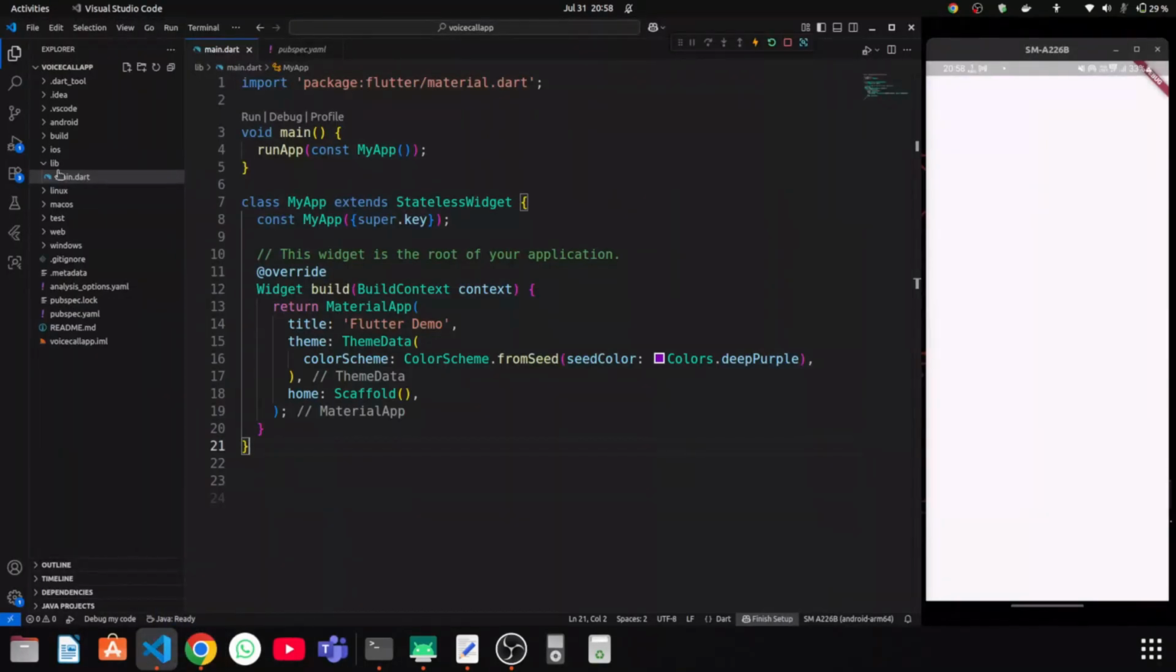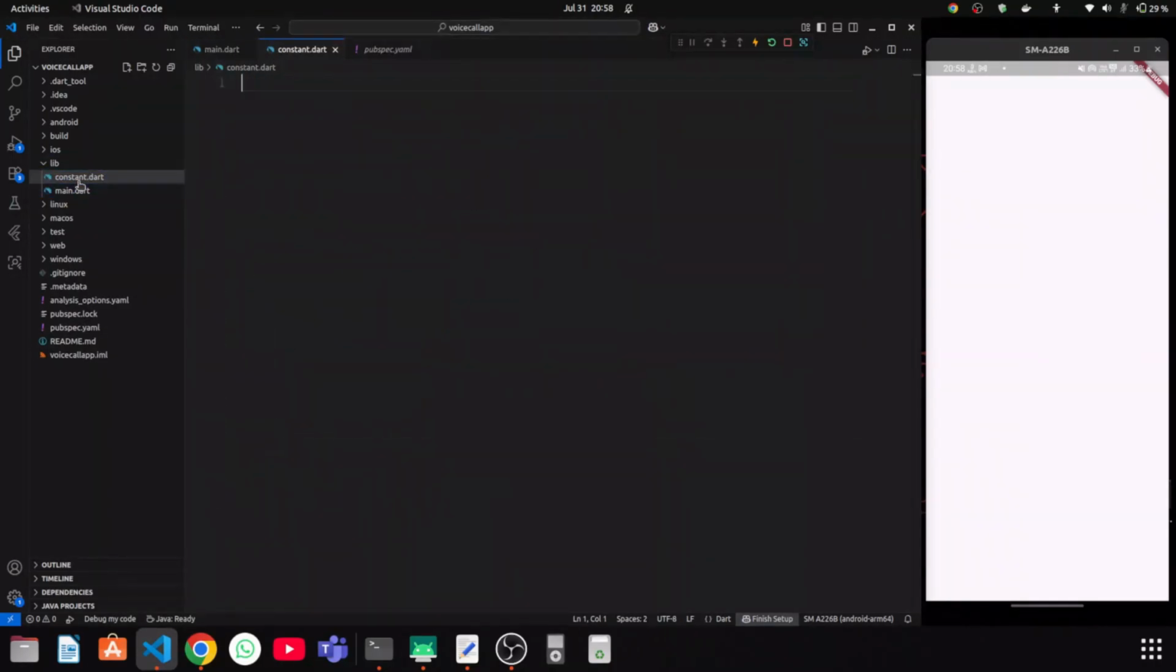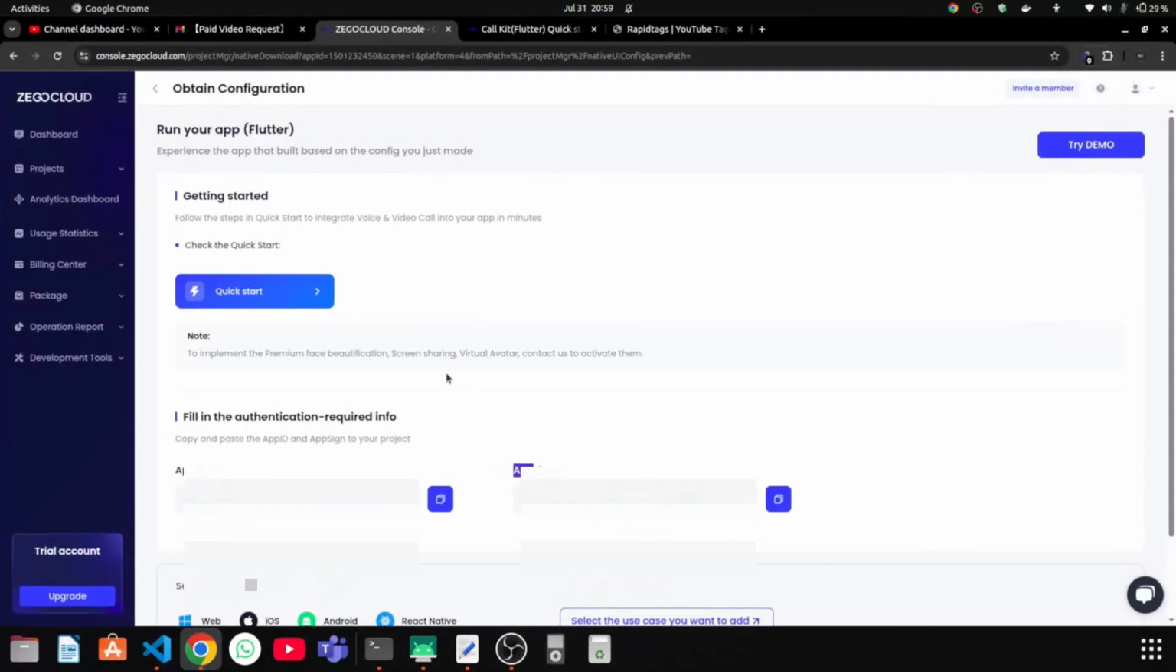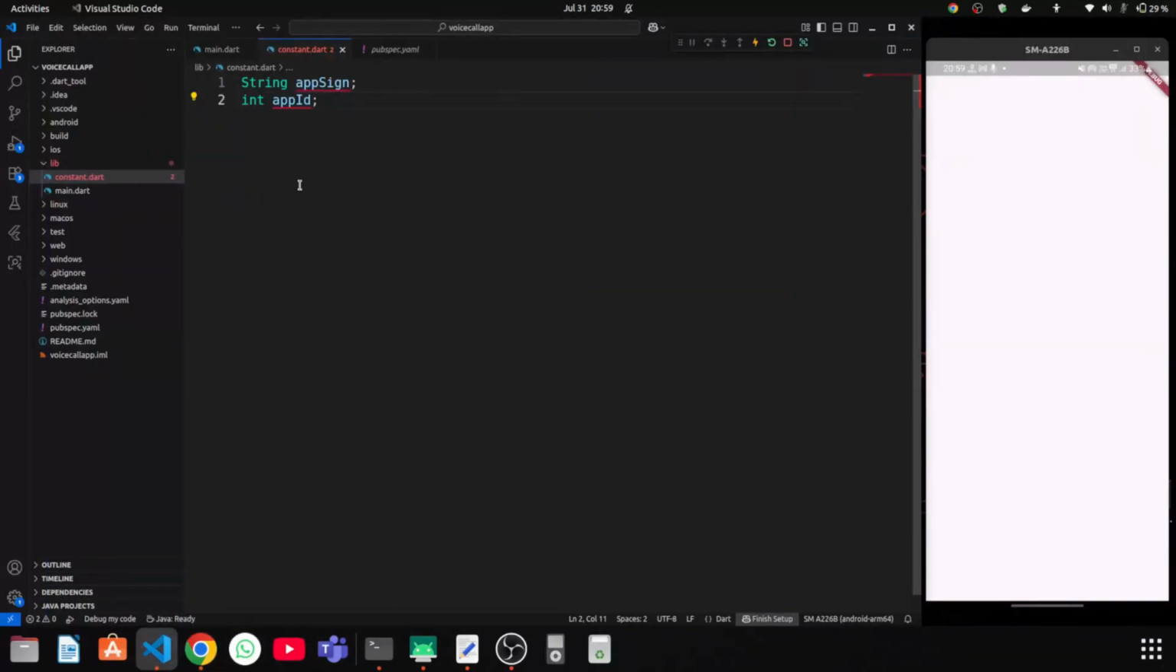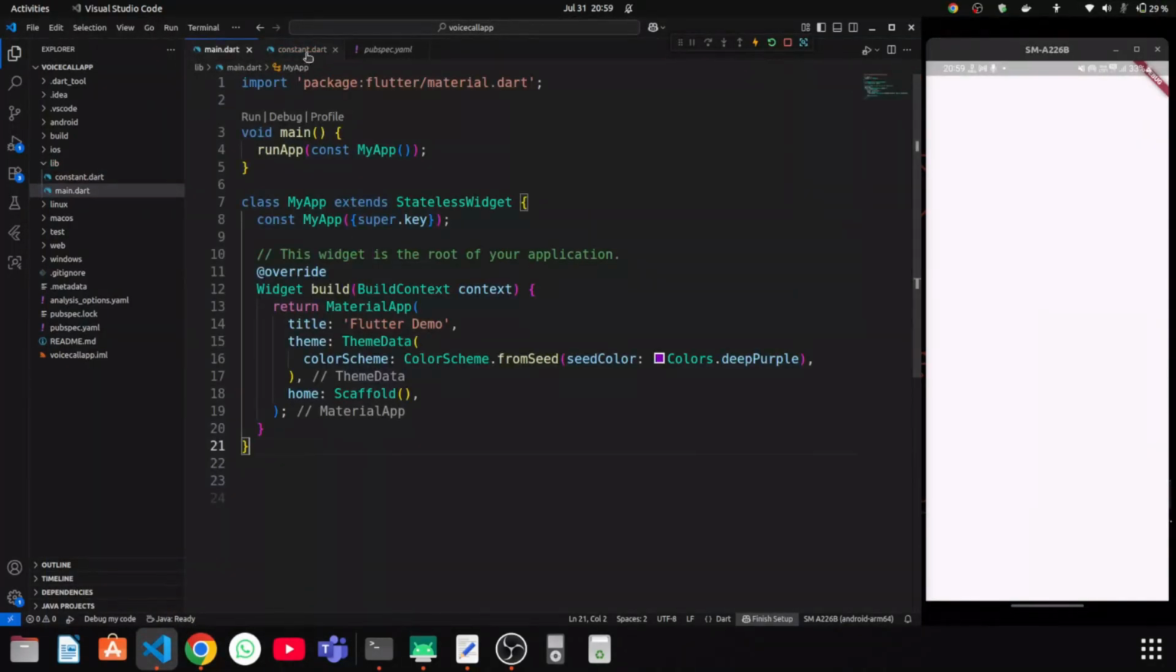Now go to your project and create a new file called constant.dart. In this file create a string type variable which is appSign, and the second one will be an int type variable which is appID. Now just copy the app ID and app sign and paste it here. I have pasted the app sign and app ID in constant.dart.